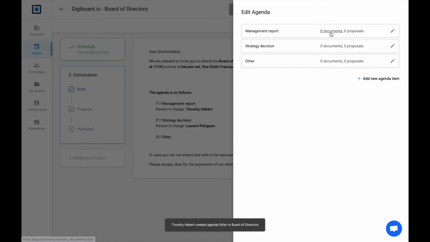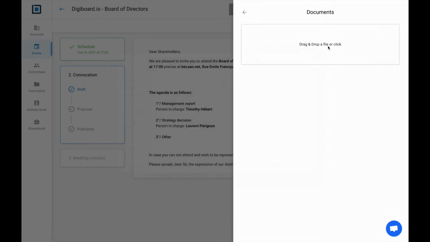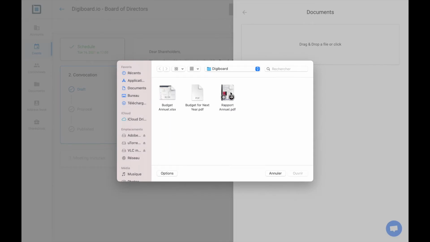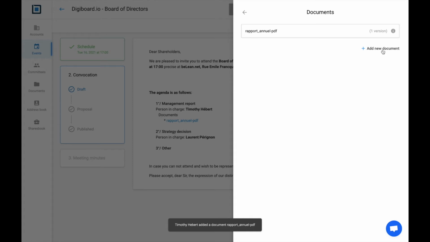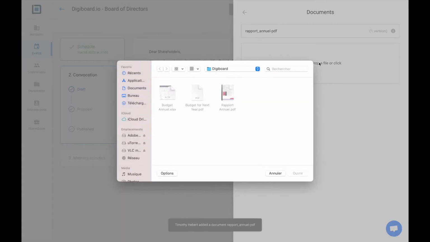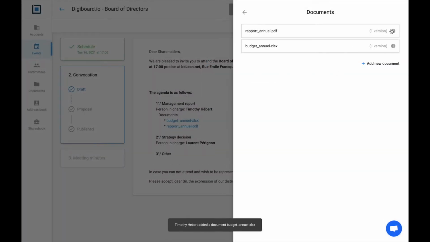I'm now going to add the different documents according to the first item. Click here, add, and I'm going to add our annual report. And I'm also going to add another document, which is going to be the budget. Here, as you can see, this is our first version of the two different documents. If we have several versions, they will also be added accordingly.